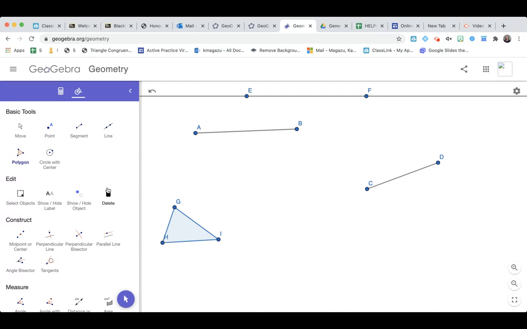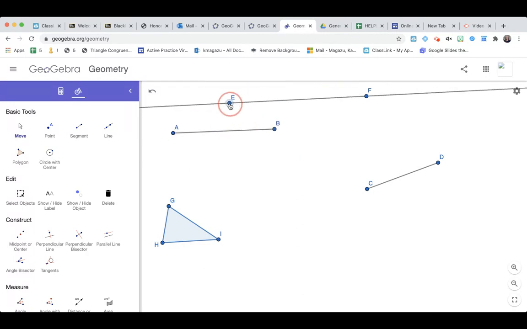If you want to move things at any point in time, you can come back to move, and you could slide that H out to the outside. You could take your triangle and move it all around. I could take my segment, move that where I want to. I could take this point E and move that.